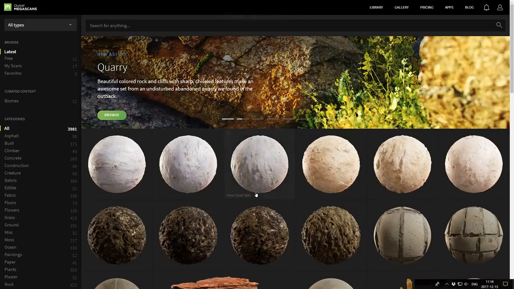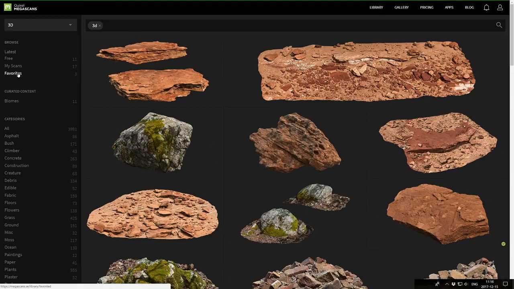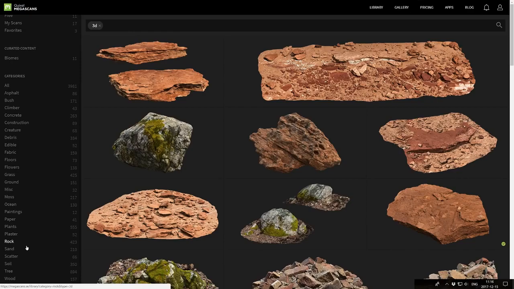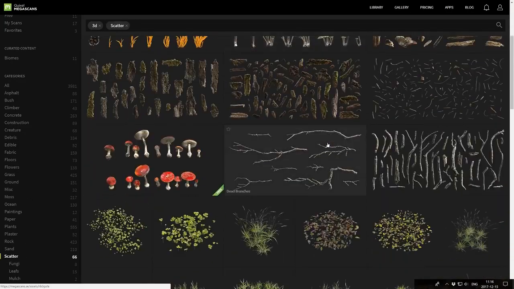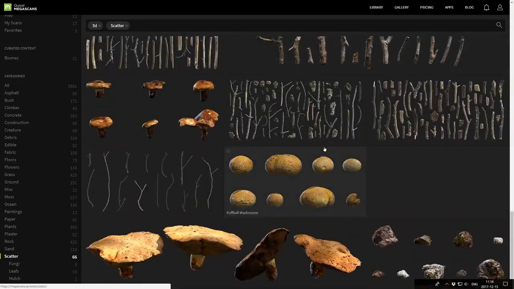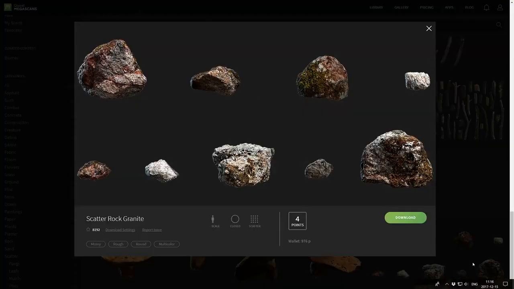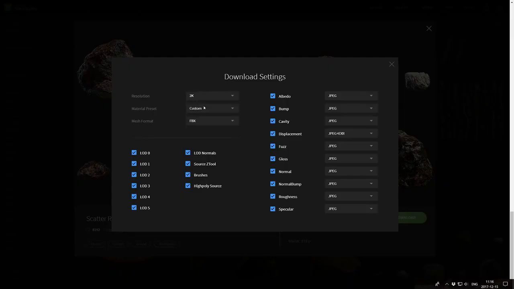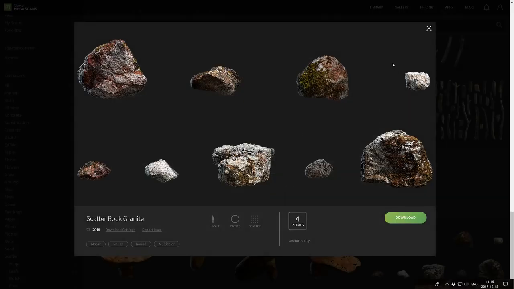I'll just go back to the Megascans library and search for 3D assets. I'll then go into the scatter category. These ones at the bottom will do perfectly. In the downloader settings, you can specify the target engine or renderer, or you can just adjust the settings manually. I'll go with just a couple of the textures as the assets will be so tiny, but I'll download more just in case. I can always go back and download the entire texture set, should I want to.